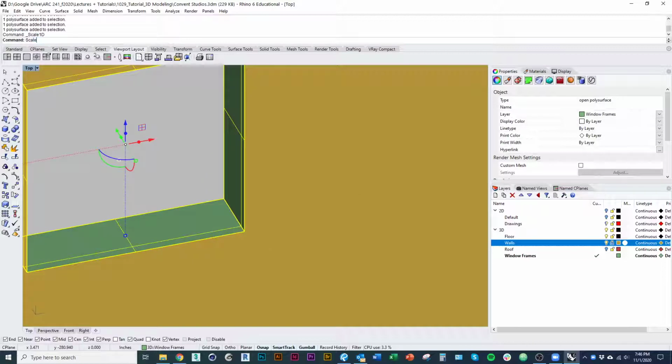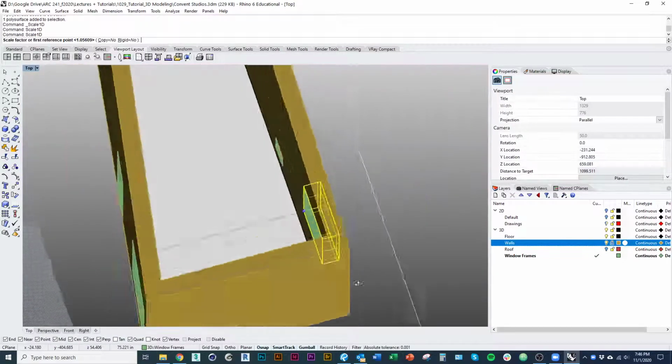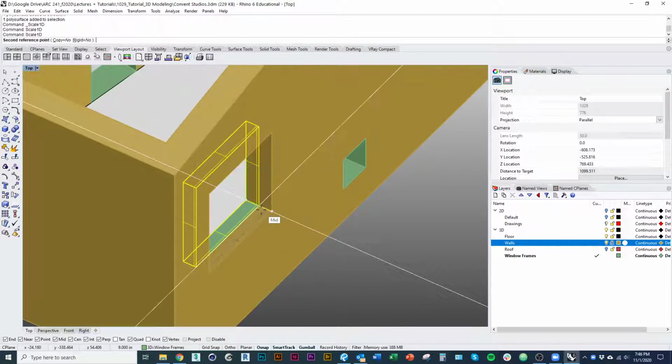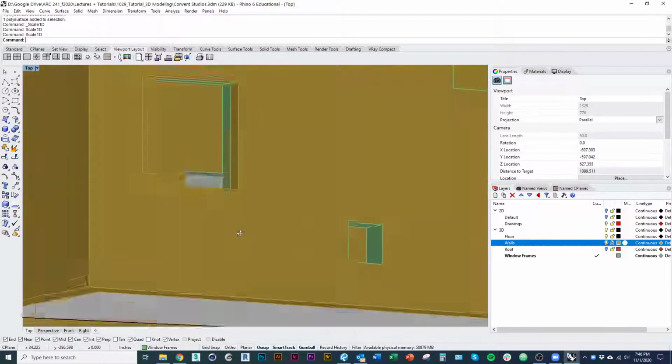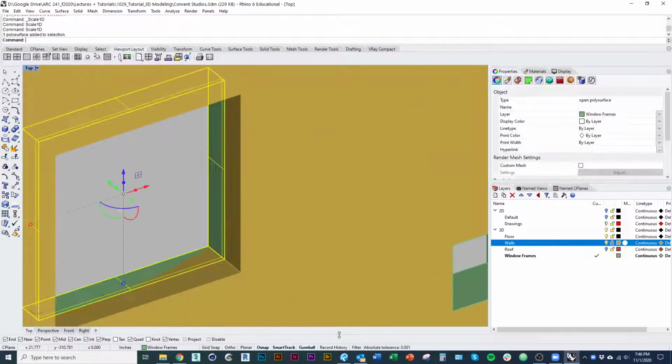So I'm using scale 1D. I should be scaling towards the inside of the volume. So I'm scaling on an inside edge like that, and I'm going to my midpoint, just like that. In other words, that represents the outside surface of one window frame. Once I know where that is, then I can use the command offset surface.